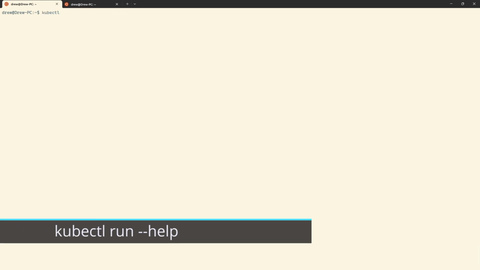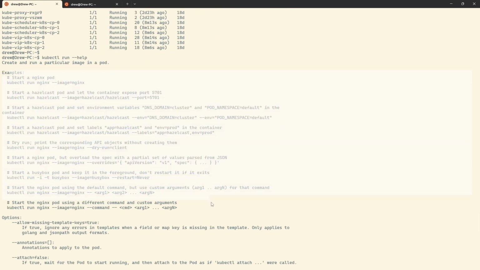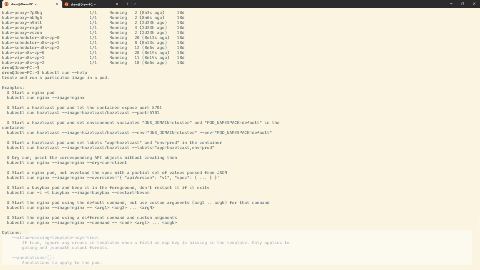So let's just quickly imperatively create a pod. We'll do kubectl run, which is one of the commands we saw just a second ago when I showed you the help options. And if we run --help, we get a load of information again. We get a few examples and a bunch of flags to pass in. So again, not going to go through all of it here. Have a little read into each one yourself just to get an idea of what's going on.